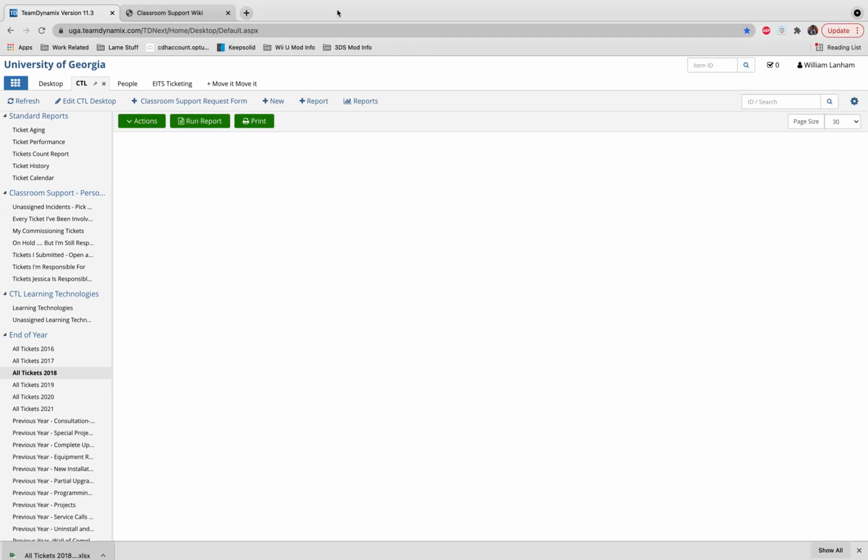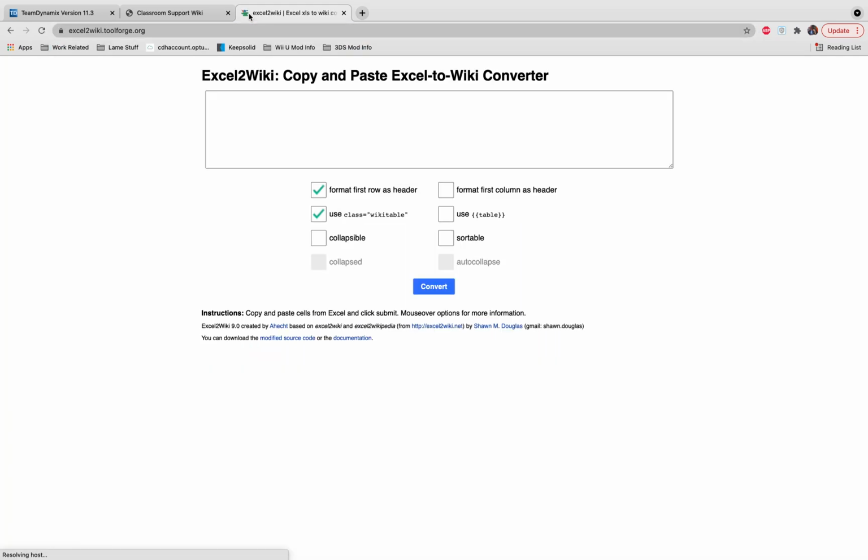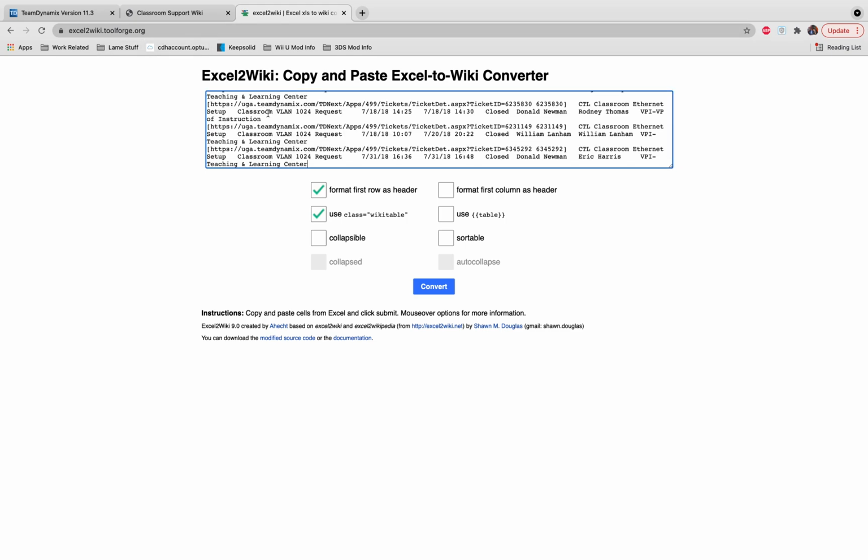Then I'm going to go back over here and open the site that we use to convert that. So we're going to go to excel to wiki.toolforge.org. All you do on this site is paste all of that information right there and make sure we have the boxes we want to use.